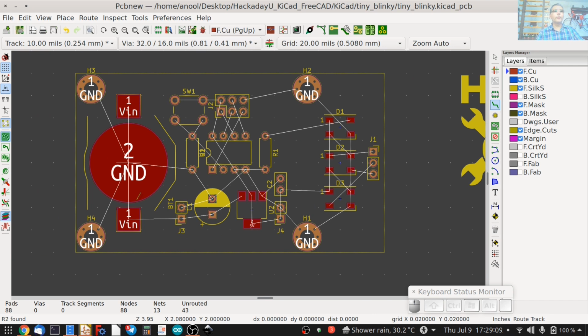And at the bottom, you'll notice that we have 88 pads on our design. As of now, there are no wires or track segments. We have a total of 13 nets and a total of 43 tracks that need to be connected. And the task now is to go from 43 to 0.